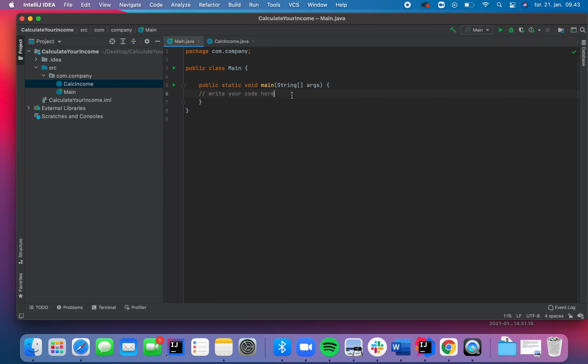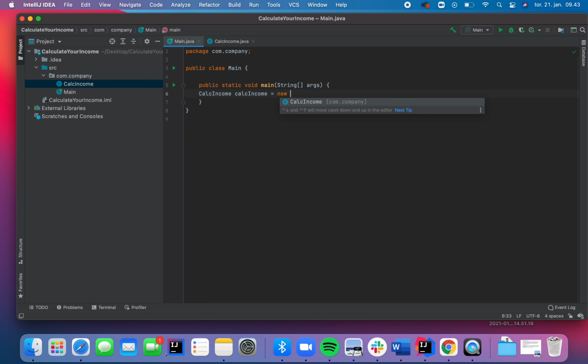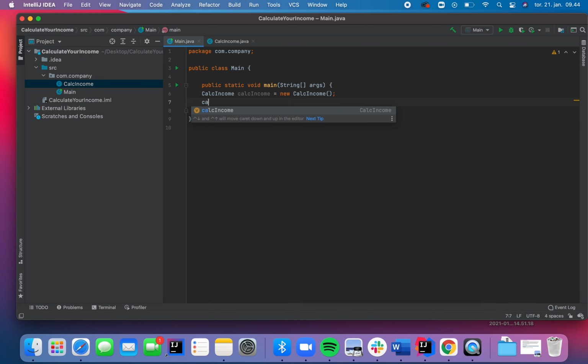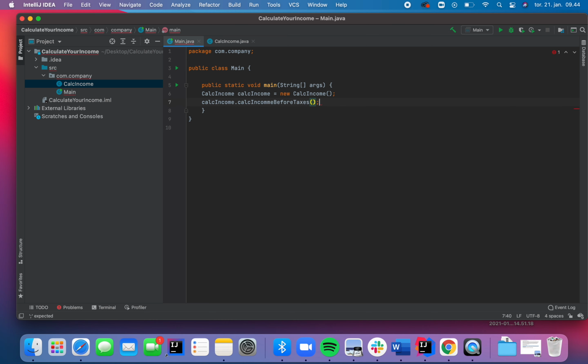All right, so if we want to display and see it's working, we have to make an instance of the class. So we're gonna go calc income equals new calc income, of course. Yeah, there you go. All right, and this calc income has some methods, and we know we have the calc income before the taxes. All right, so there you go. That's it. But right now it will not display it because we only return it.